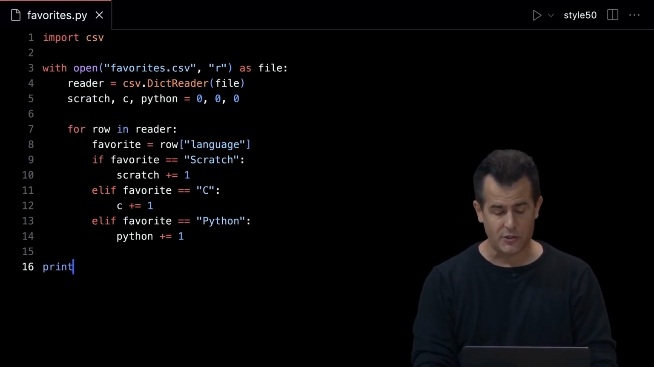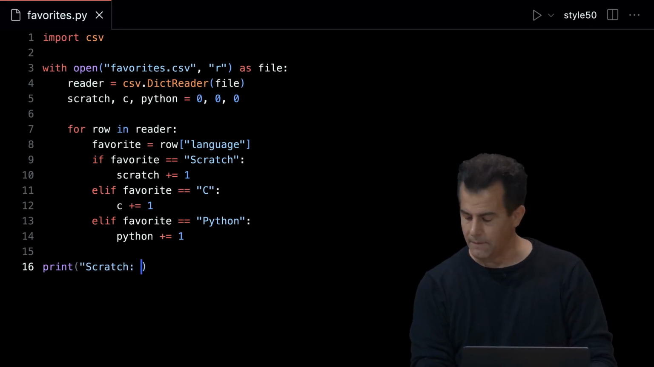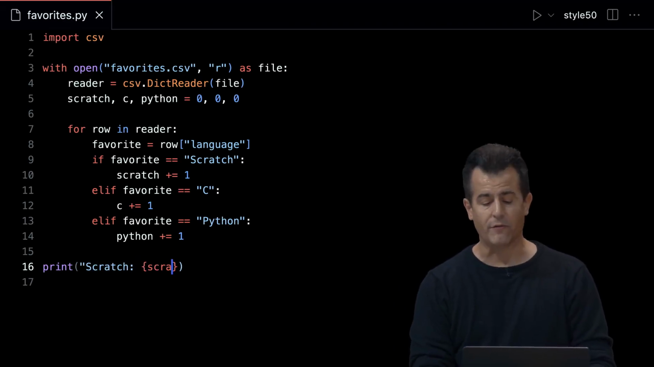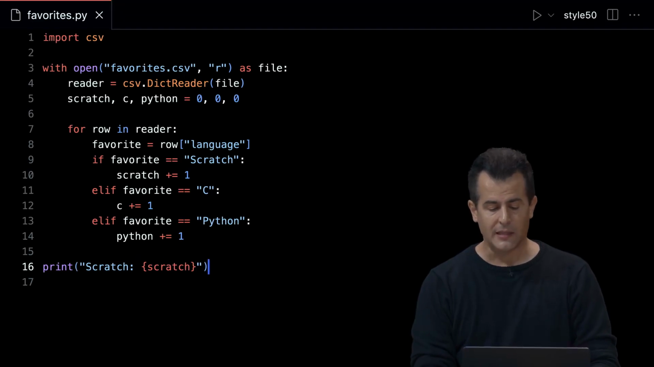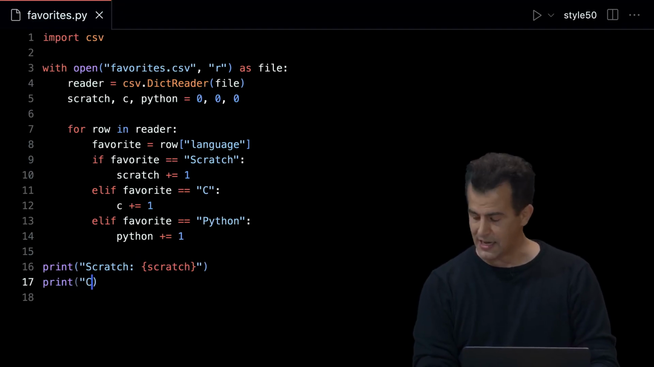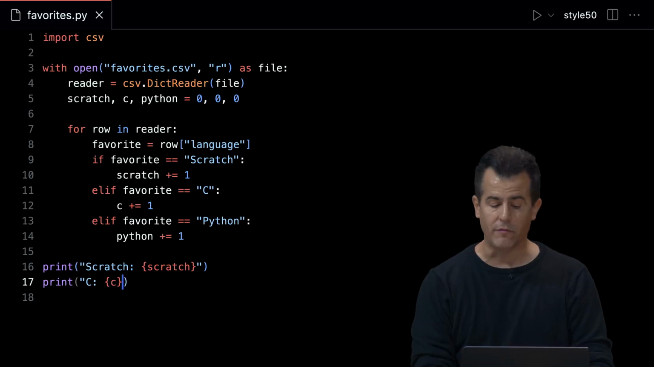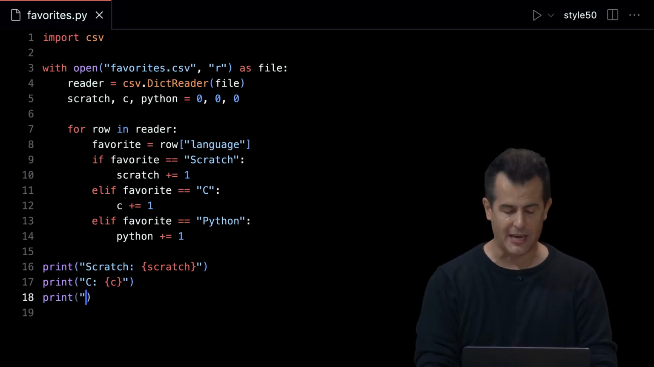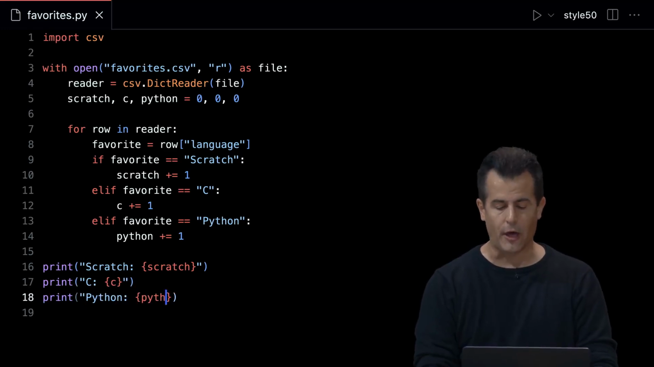Let's just go ahead and print out some values. So I'm going to go ahead and print out Scratch colon, and then inside of there, let's print out whatever the value of that variable is. Let's then go ahead and print out C colon, and then whatever the value of the C variable is. And then lastly, let's print out Python colon and whatever the value is.